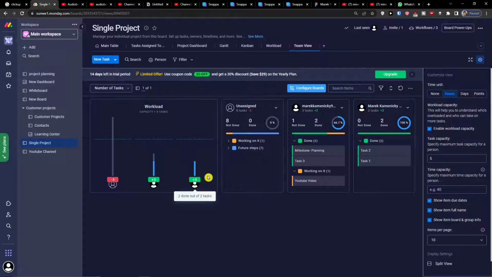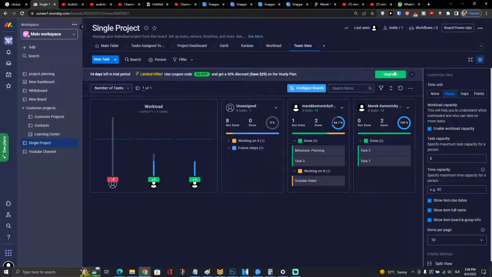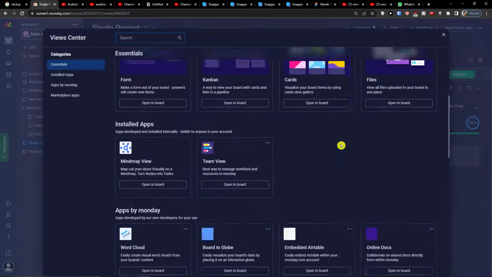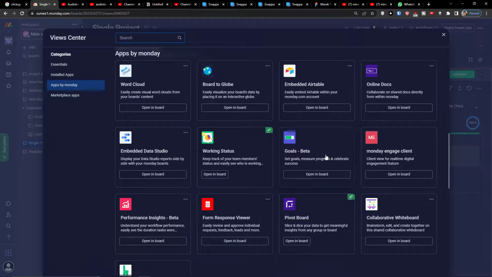So this is pretty much it, how you can use the TeamView for Monday.com. If you have some of your own tips about TeamView or what you can use here, ask me down in the comments or share it down below in the comments. I'll be really happy to hear that.